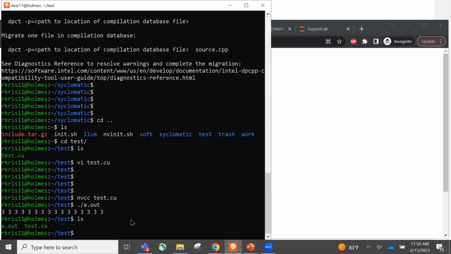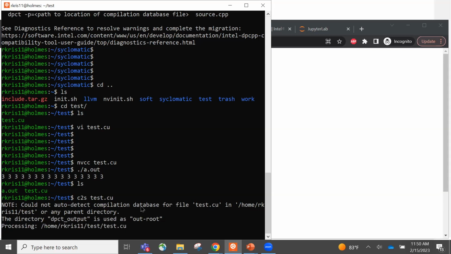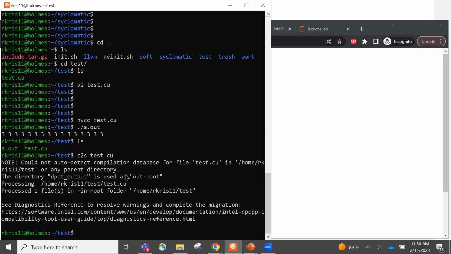So how do we do the migration? It's very simple. The binary to do the migration is just c2s, which I think stands for CUDA to SYCL, right? You just do c2s and then specify the CUDA file, test.cu, right? That's it. If you just hit enter, you'll see that the tool is doing migration. It's giving you some data saying that it created a folder called dpct_output, and that it migrated this file, test.cu, right?